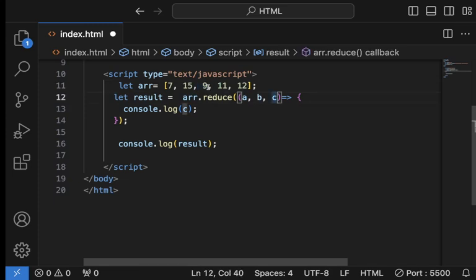Then C becomes the index of 9, which is 2. It will console log 2, which is C. Then it returns undefined. A will be undefined, going to the next one, while B will be the next value, which is 11. C will be the index of this 11, which is 3. Then it's going to console log C, which is 3.